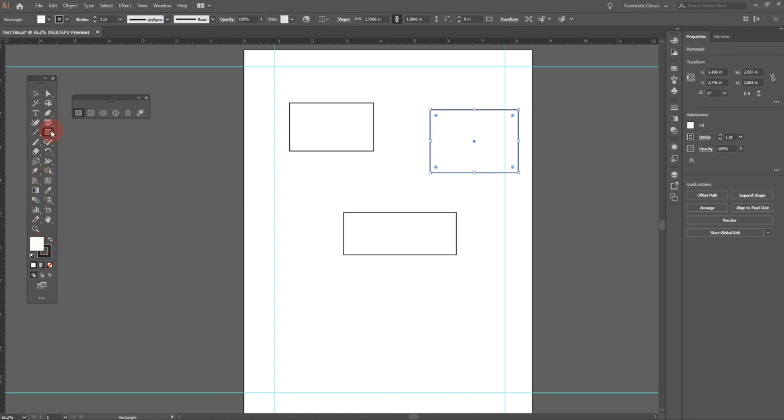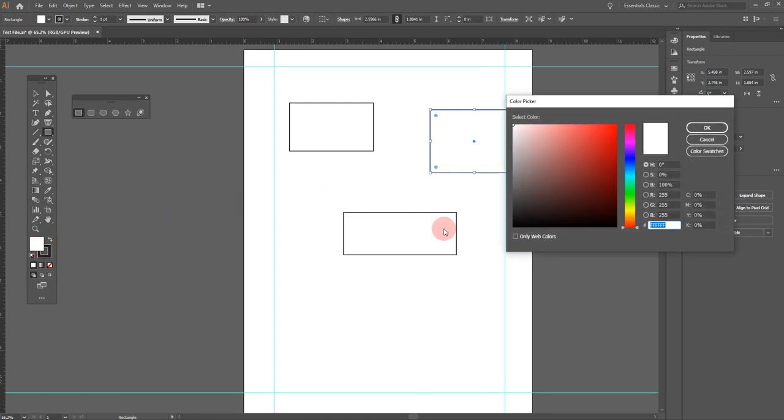What if I want to add color? Well, there's a variety of ways to do it. One quick way, not always the most accurate, but one quick way is to double click here, and up comes the color picker.